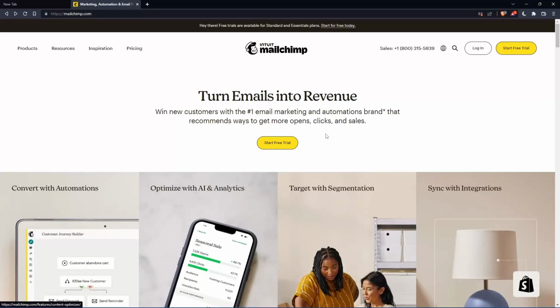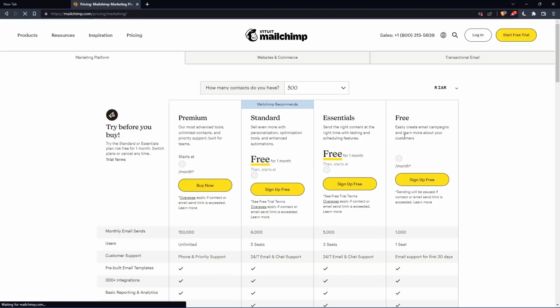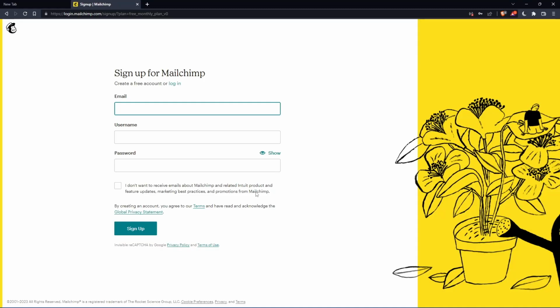If you don't have an account, you can scroll down here and see all the plans that they have. They have three paid plans and one free plan. Once you choose whatever plan suits you, let's use this as an example, they're going to take you to the section where you can create your account. As you can see, let's just click on this free plan, sign up free, and that should take you here.